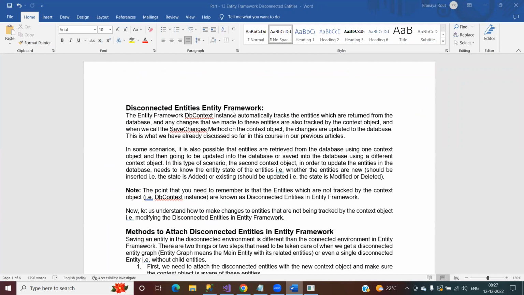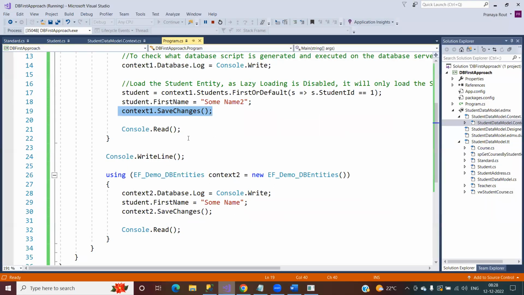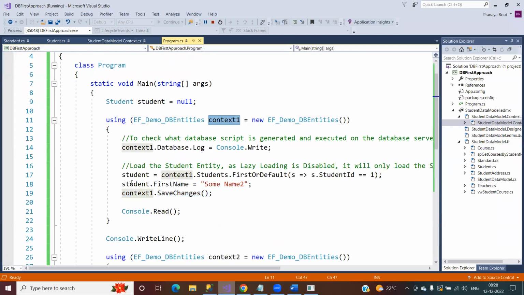So the Entity Framework DbContext instance automatically tracks the entities which are retrieved from the database. Any changes that we make to these entities are also tracked by the context object. And when we call the save changes method on the context object, the changes are updated to the database. That is what we have already discussed so far in this course. So this is nothing but your connected environment. The context object tracks the entity, it also tracks the state of the entity whenever we modify the data, and whenever you call the save changes method, it updates the changes into the database.